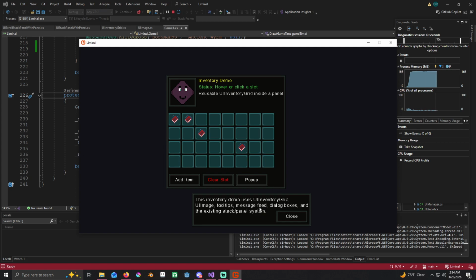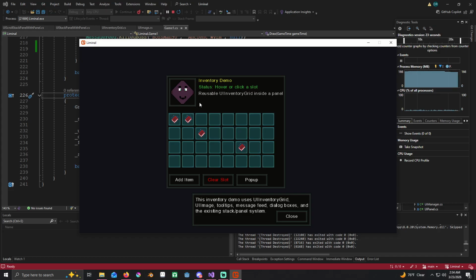Right here it says this inventory demo uses UI inventory grid, UI image, tooltips, message feed, dialog boxes, the existing stack panel systems. So you can place panels within panels on here, and that's how you can literally build any sort of inventory system you want or any sort of thing you want. Like how the inventory grid is inside here. If I wanted, I could put another border, I could put another panel here and place this panel on this panel so you have an outline. But for the purpose of this, it is good enough.